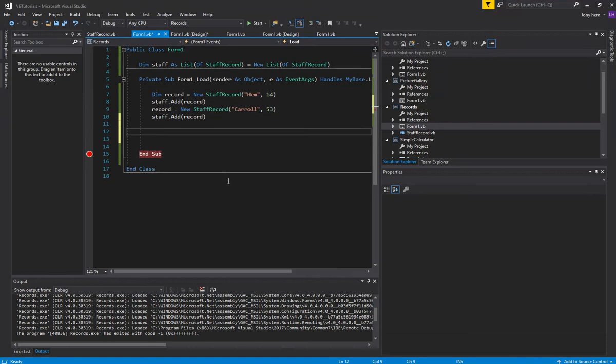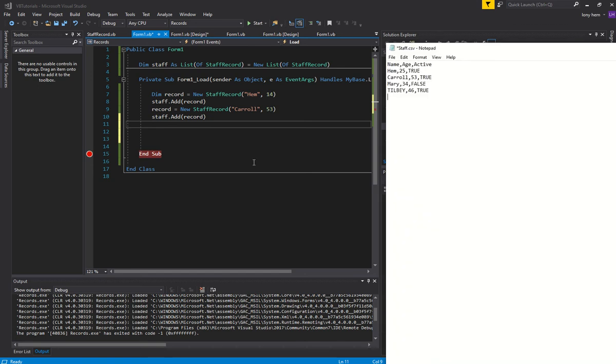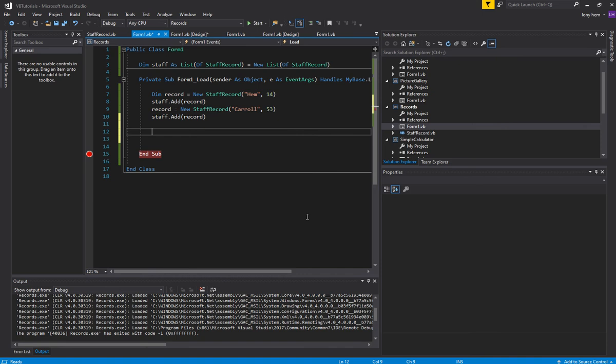Okay, so I'd like to continue where I left off. What I want to do now is, I don't want to write these records via the program. I want to load them from the file. The file that we have is this CSV file here that we want to load in, and I've already put it into the debug folder. So I'm going to open this file up.